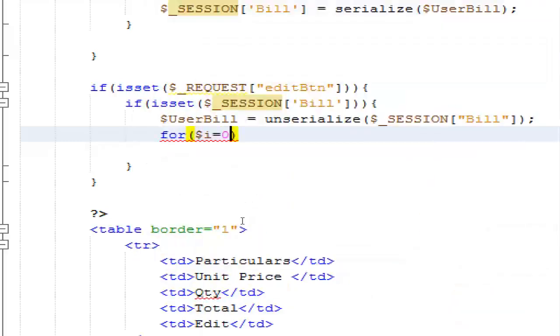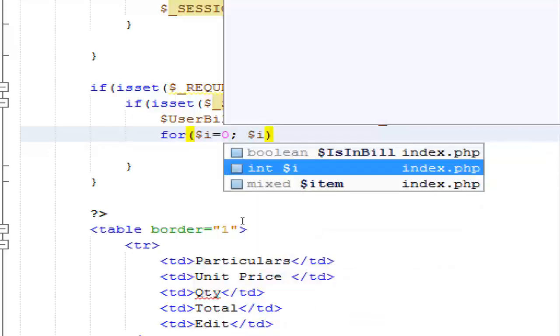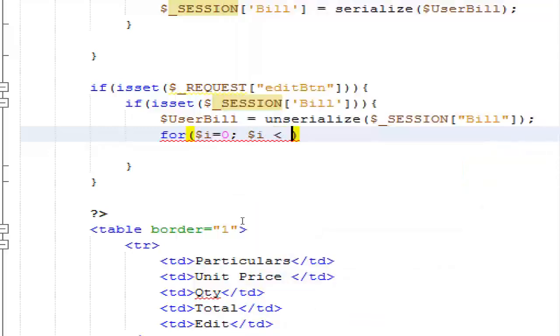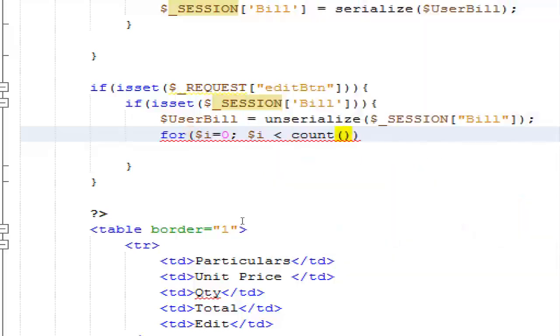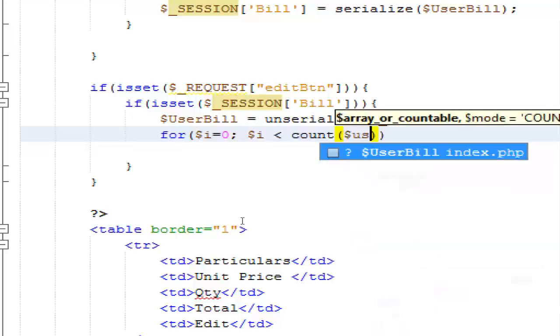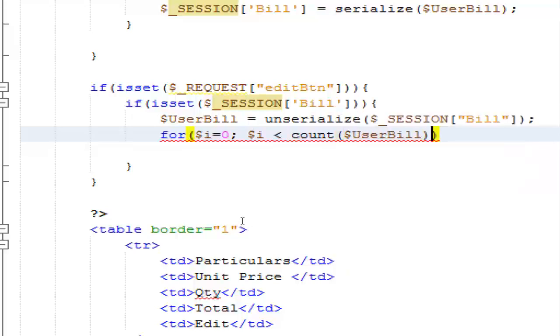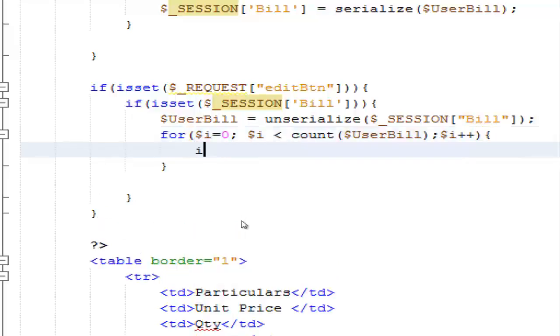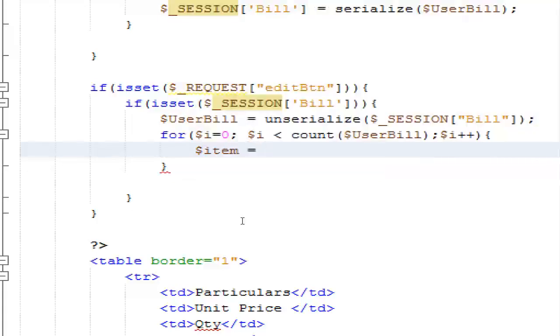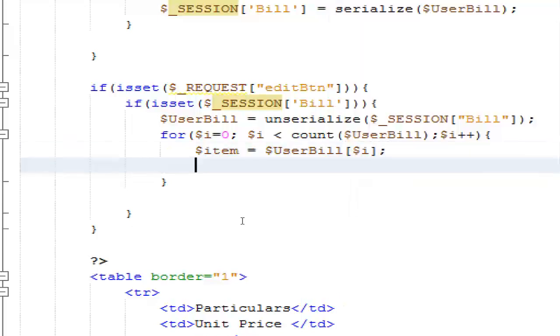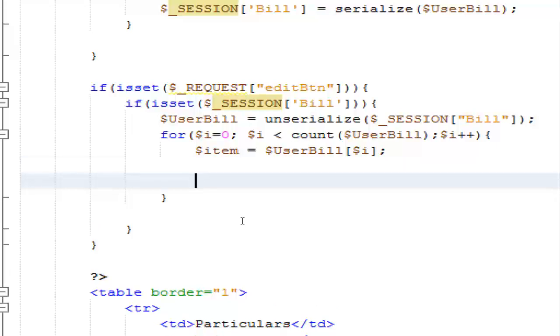For $i is equal to 0, $i less than count of the items which are there, use a bill, and then i plus plus. Go through the individual element, then get the item. How do I get the item again? Use a bill of $i. Get the item from the session, compare it.